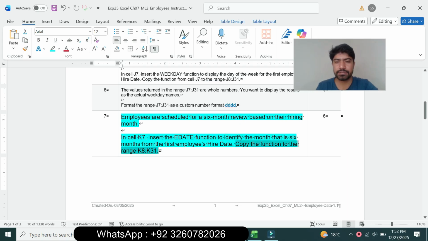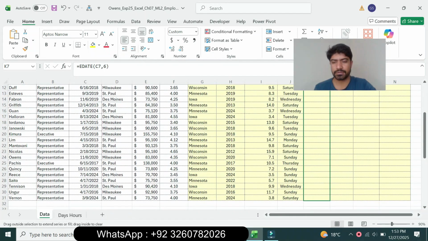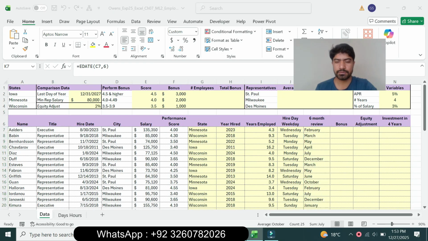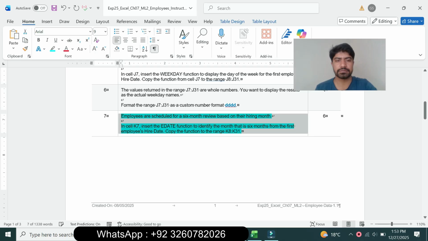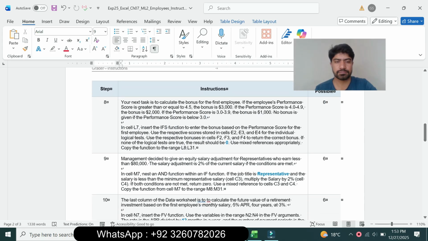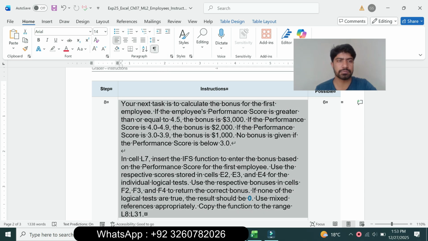And next copy the function to the range K8 to K31. So copy the function K8 to K31. So question number 7 is complete and we move to question number 8.